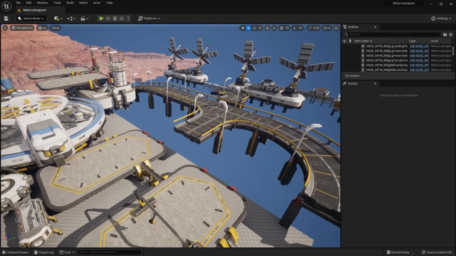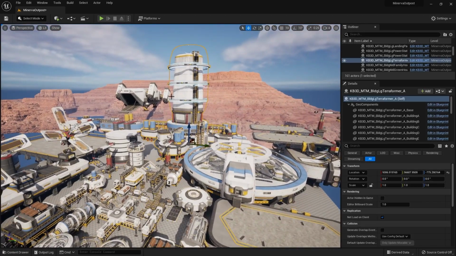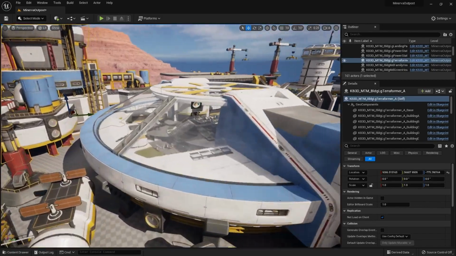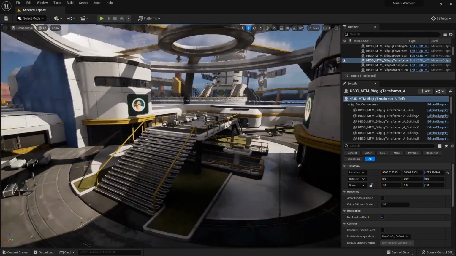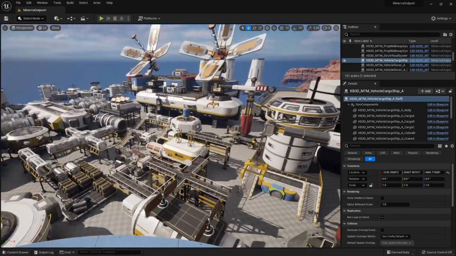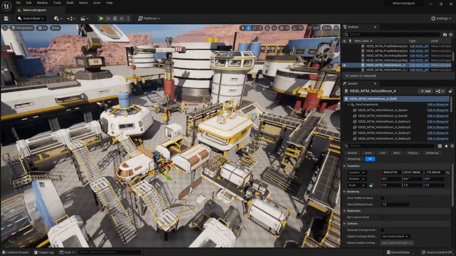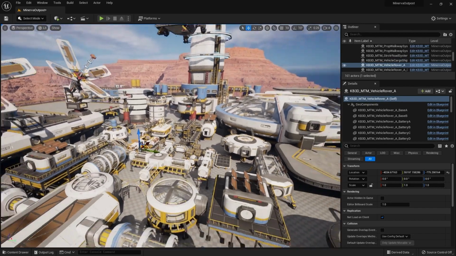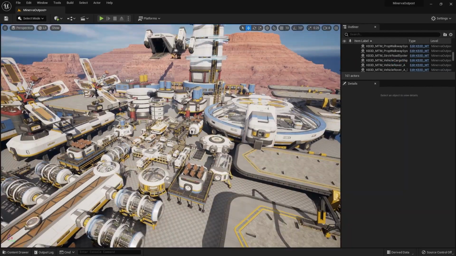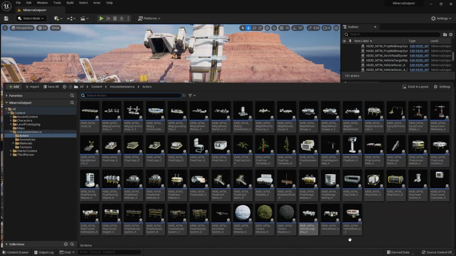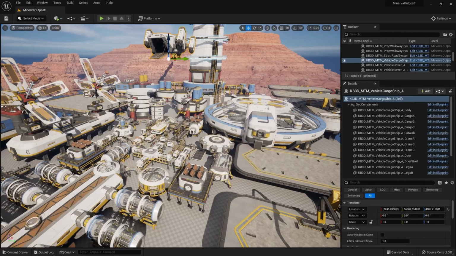We have an entire road system, massive towers, a dome where the entire community of settlers can gather, spaceships, and down here, rovers, pretty much everything you need to create a science fiction settlement. I want to point out that all the assets under the actors folder are actually not individual objects. Instead, they're a collection of objects.